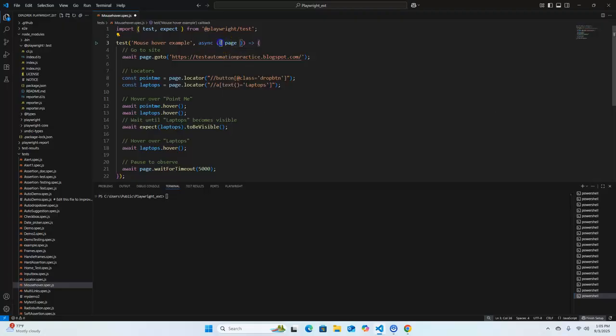This is the page fixture. I have already explained it in my previous video. If you haven't watched it, please go and watch it. Definitely it will be helpful for you. And this is an anonymous function, this arrow, and it starts with the curly braces and here is the end of the curly braces. In between I will explain each and everything.